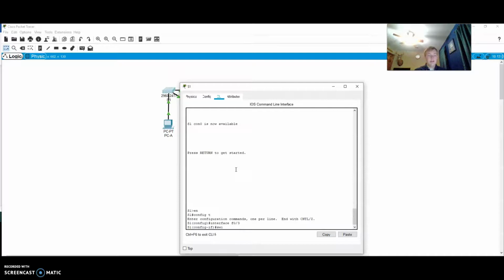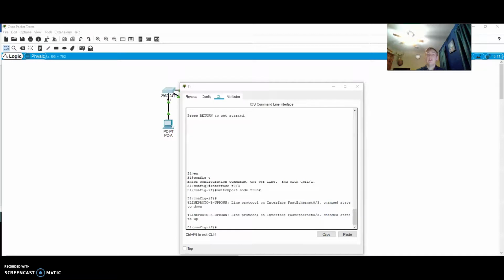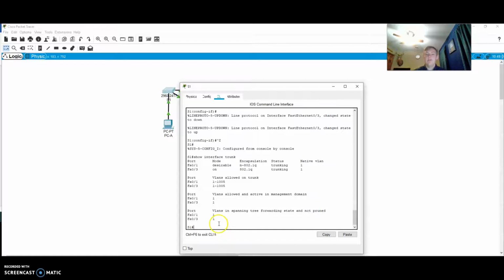Okay, now we're going to do the command switchport mode trunk. Wonderful. Now we're going to verify that there are static trunk links between switch 1 and switch 3. So we're going to do the end command, and then show interface trunk. As you can see, there is.